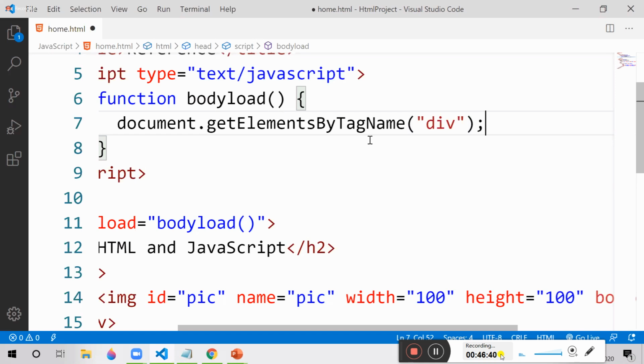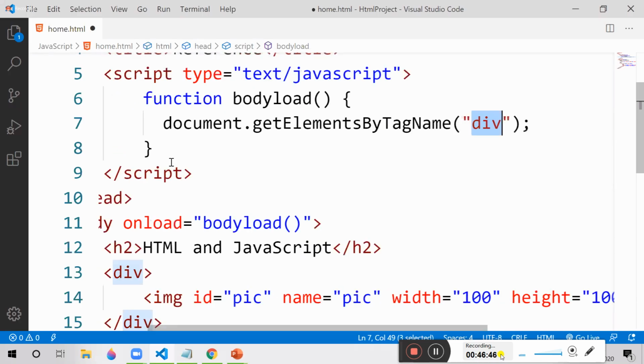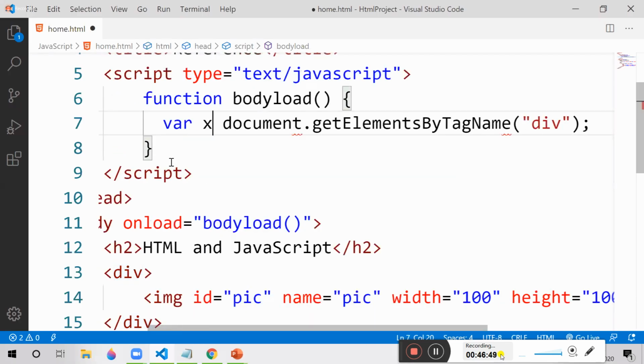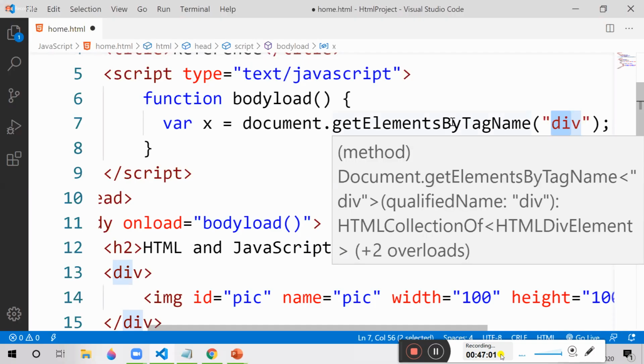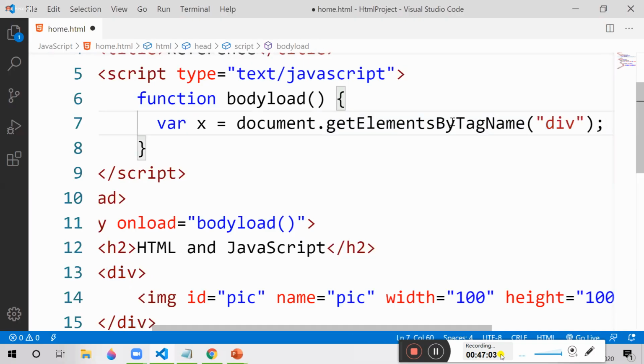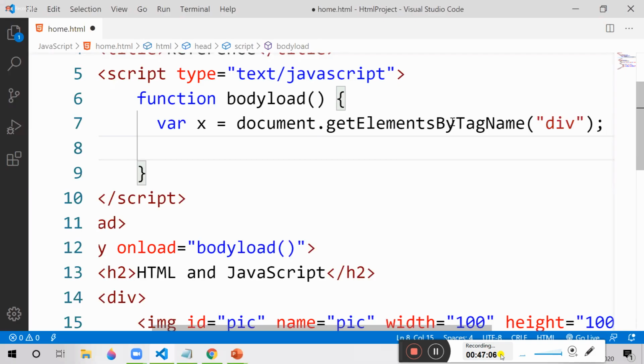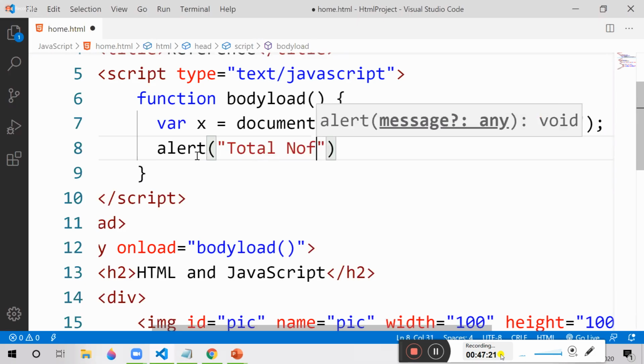That means it will return the list of all divs, which we need to store in some reference. I am storing it in a variable, var x is equal to. That means in the x variable, it is storing the collection of all divs. We can get them and manipulate them in so many ways. Forget about that, that is not the concept here. The concept is how it refers by tag name. Now all the collection is present in this x. x is an array. Then what we do here, I am keeping an alert saying the total number of divs.